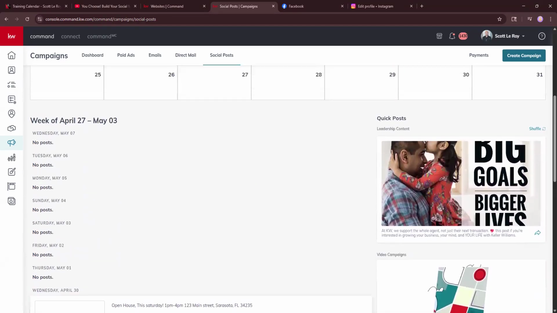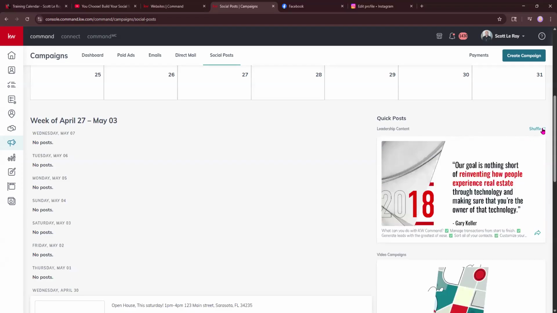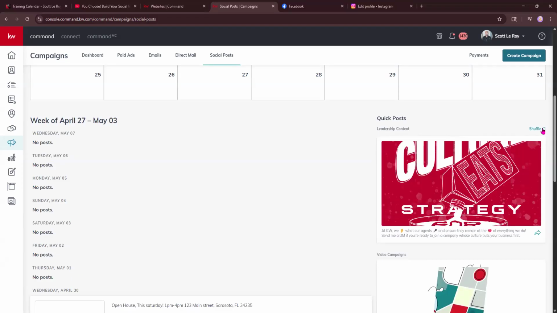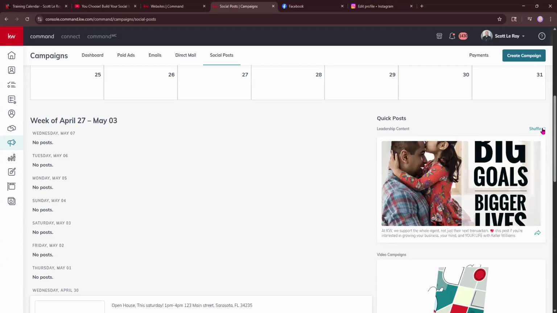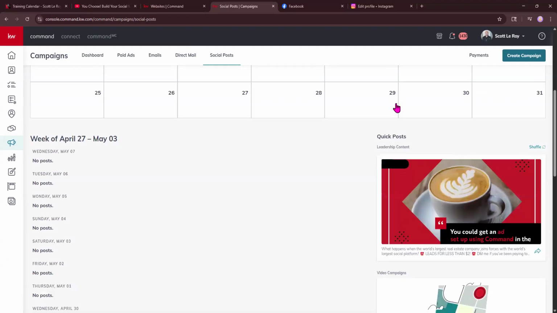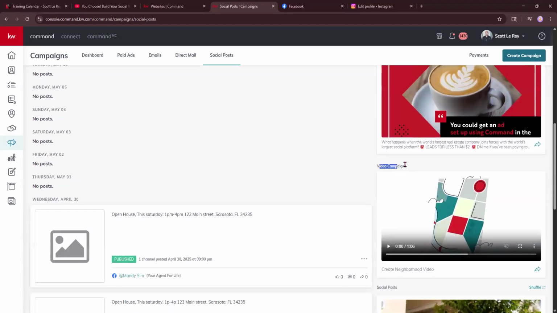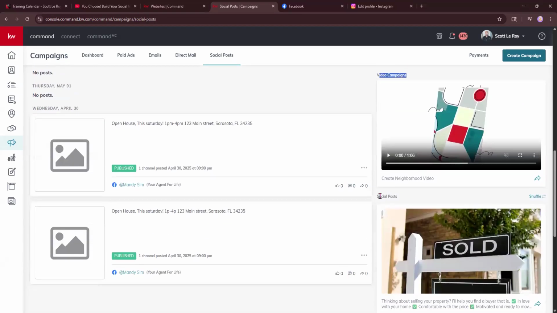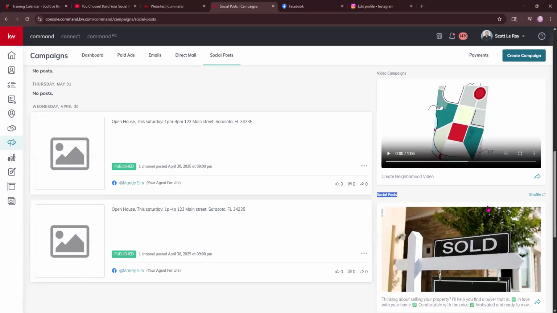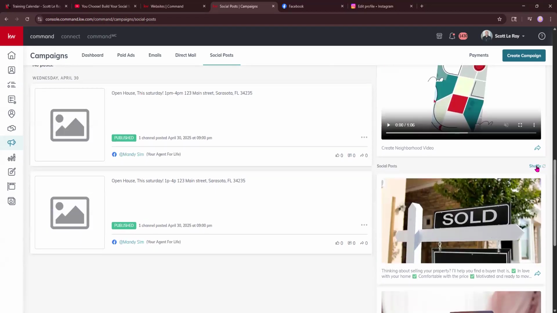Over here on the right, you're also going to see that there are some quick posts. Now this quick post is going to be something that you can shuffle. These are pre-made social media posts that you can use. There's not too many, but there are quite a few options. These are leadership, so just want to point that out, the top one. There is video. And then lastly, just agent social posts, okay? So again, you can shuffle through those.